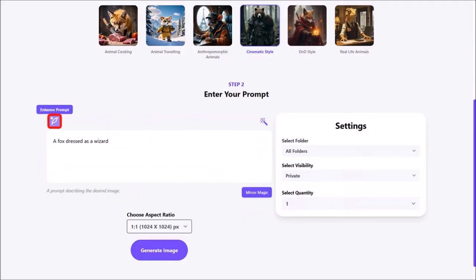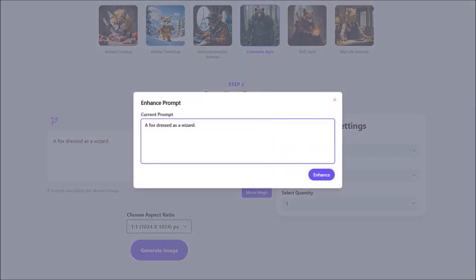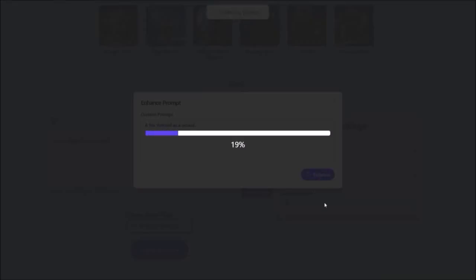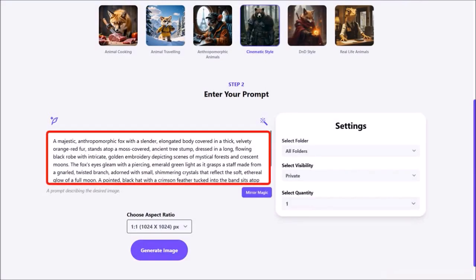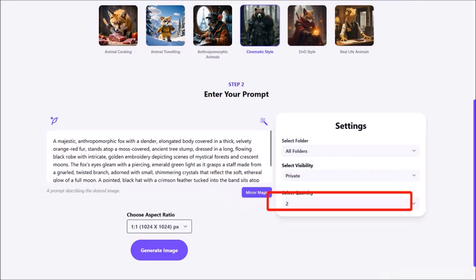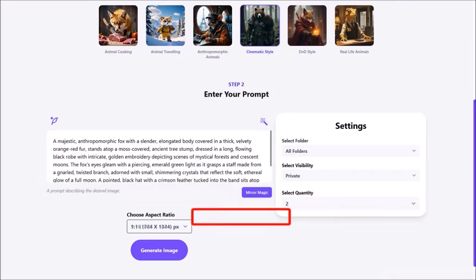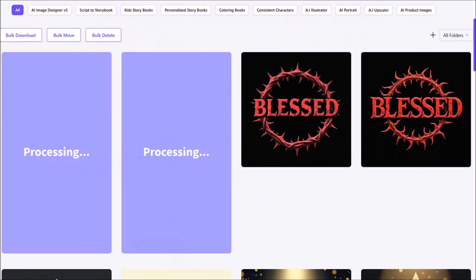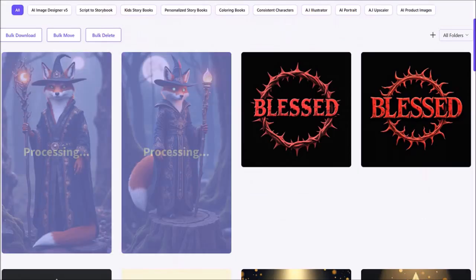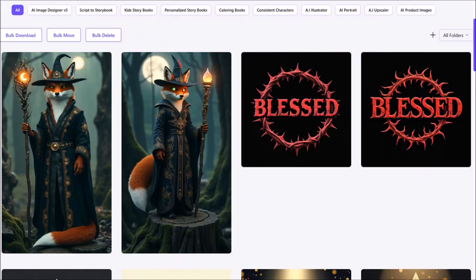I'll click on Enhance Prompt, and from this dialog box, I'll click on Enhance. It will then begin enhancing the prompt in a few seconds, and here is the enhanced prompt. I'll change the quantity to 2. I'll change the aspect ratio to 9:16, and then click on Generate Image. It will then start processing the images, and here are the 2 generated images of the fox wizard.